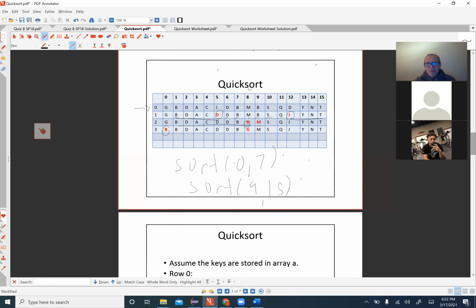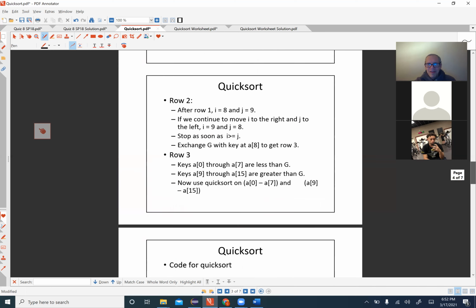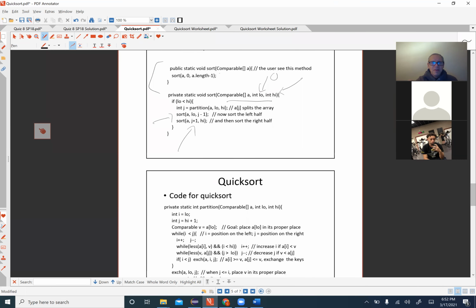I mean, these recursive methods are very hard to write, but it's really, okay, partition, sort the left, sort the right. And it's called divide and conquer. And you see that in a lot of algorithms, including the merge. If you actually look at the code for merge sort, it's in there.